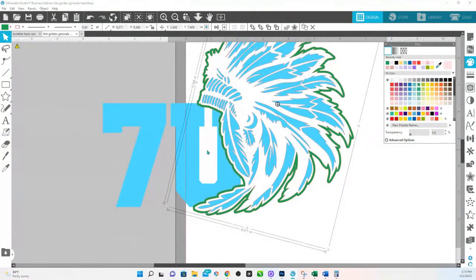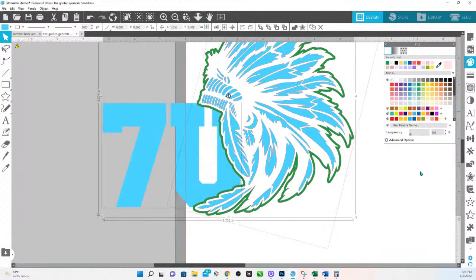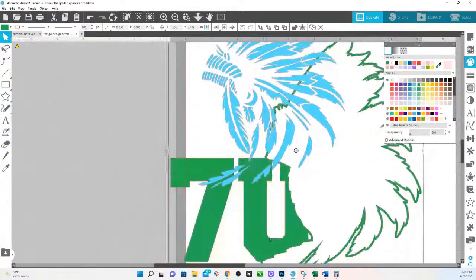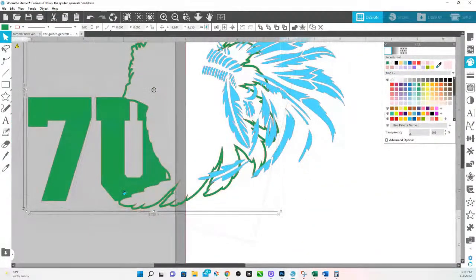I'm going to hold down shift, click on the 7U, and weld that. This now becomes one whole piece. So when I cut it from the vinyl, everything was connected. Sorry about that. So now when I cut this from vinyl, like I said, that would be one whole piece.